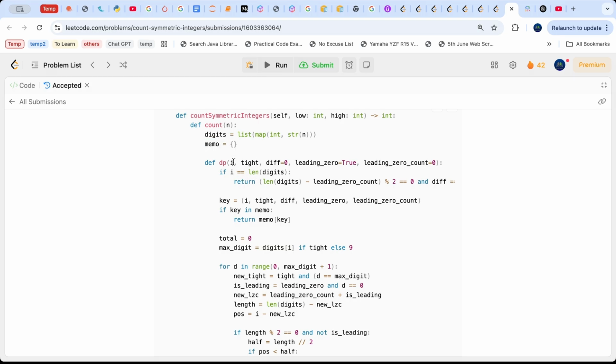Now there is an index. This index is telling us at which particular digit are we for our current range. Then this tight is a boolean which is telling us whether we are tightly bound. Tightly bound means do we have a boundation from 0 to the current number or 0 to 9 for the current digit. What is the difference at this point? Do we have a leading 0? And if we have, how many leading 0s are we having? So these are the 5 inputs we need to give to the function dp, and then we are going to run this dp function. We also say dp as dynamic programming.